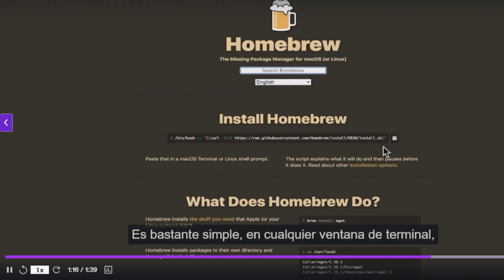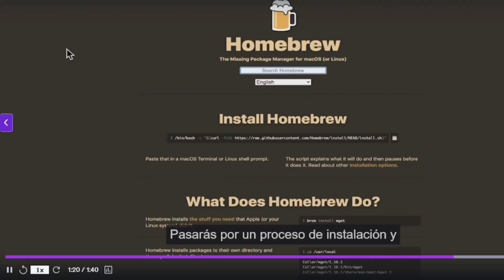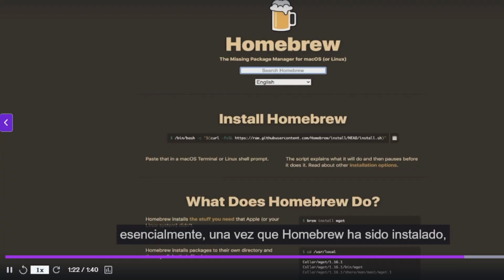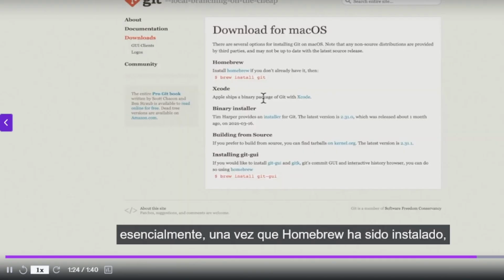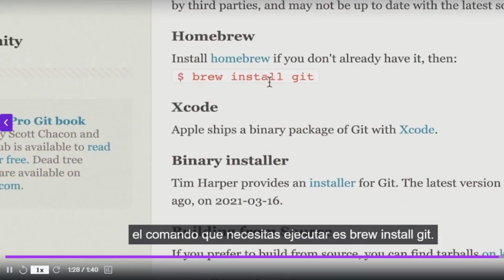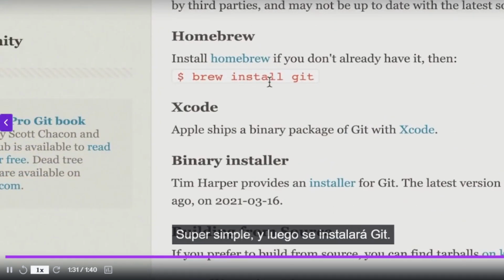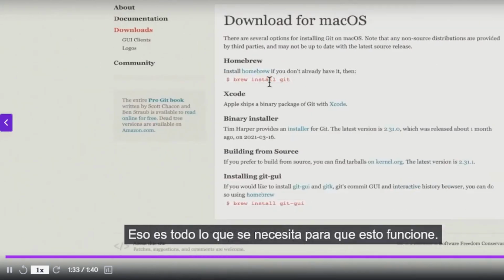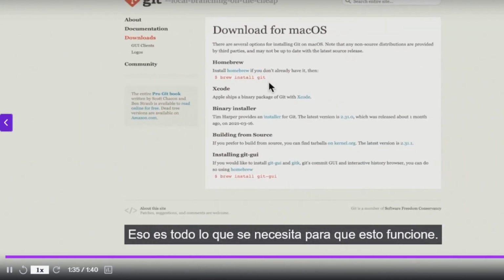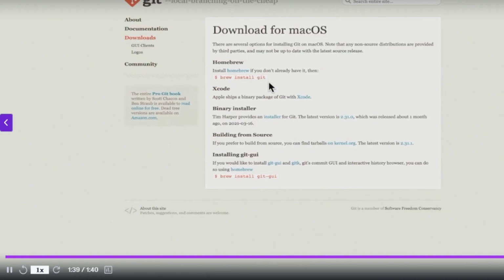In any terminal window, you just copy this command that you see here. You'll go through an installation process. And essentially, once Homebrew has been installed, the command that you need to run is brew install git. Super simple. And then it will install git. That's all it takes in order to get this to run. And if you can, I would highly recommend that you install Homebrew.